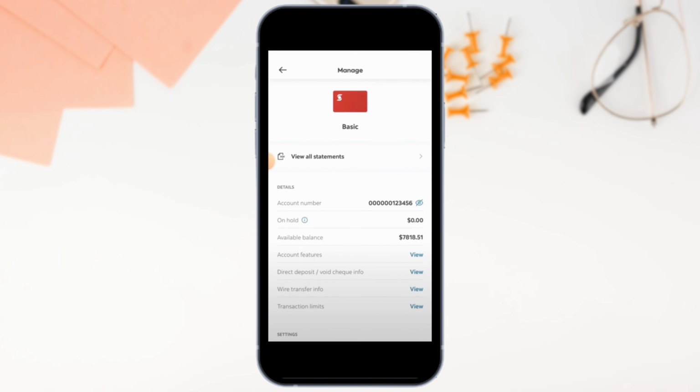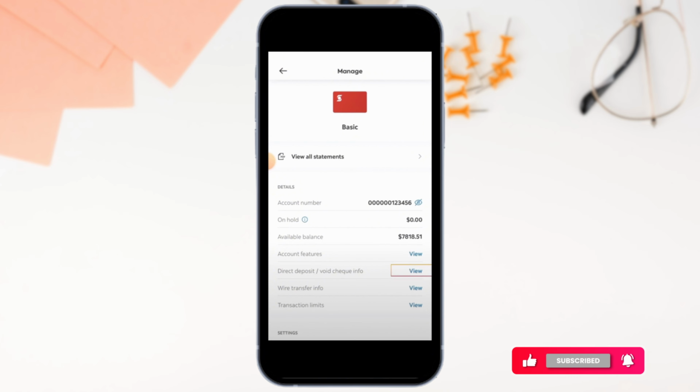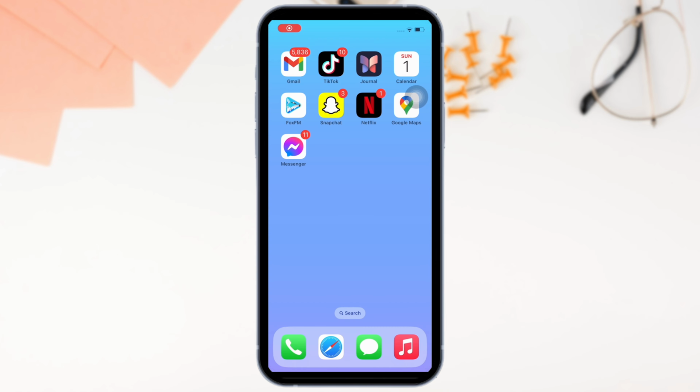So, to see your SWIFT code, you can simply tap on the deposit check or void check info button. In here, you can tap on the view option, and once you tap on the view button, in the corner you will be able to find your SWIFT code of Scotiabank. So, this is how you can find SWIFT code of Scotiabank.